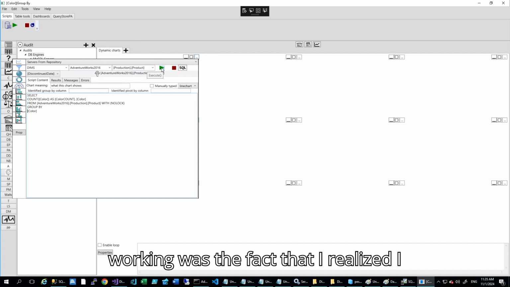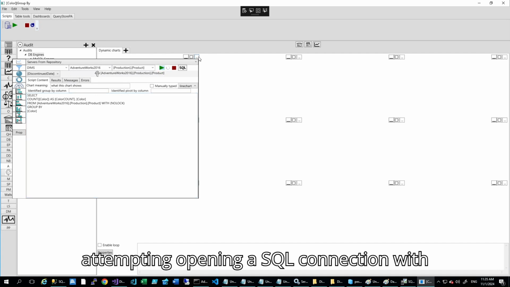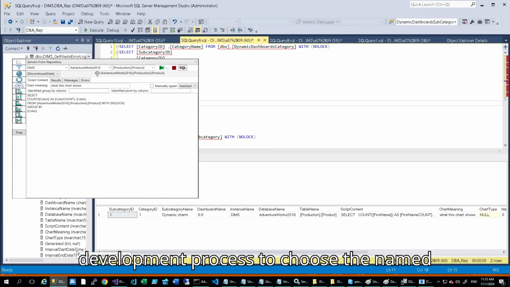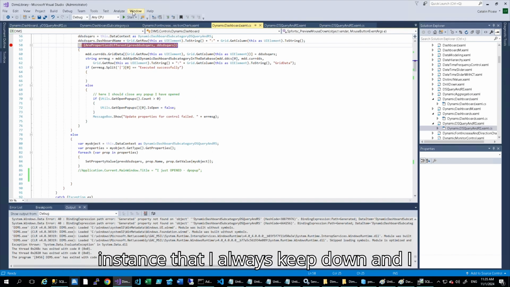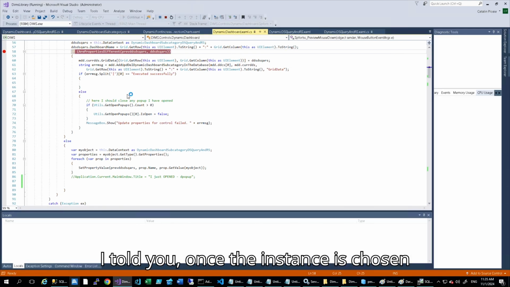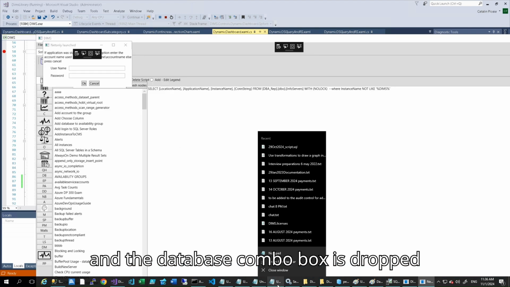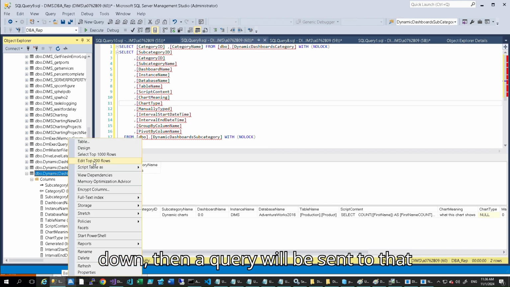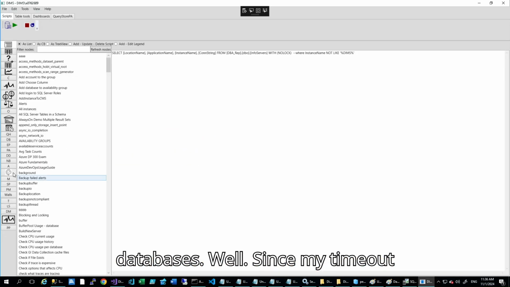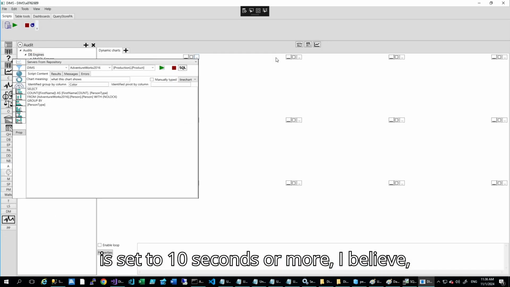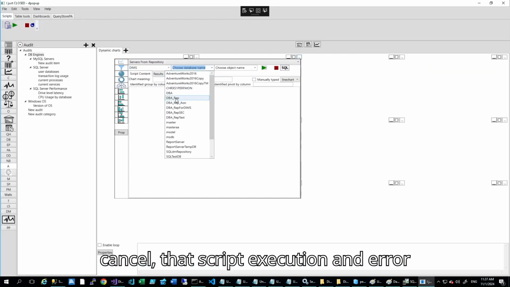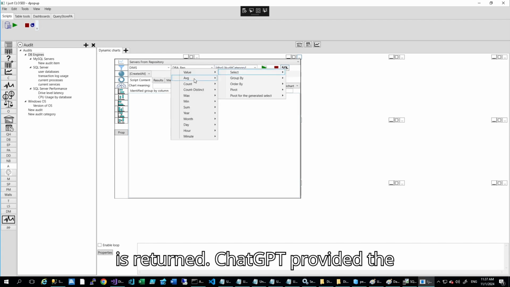fact that I realized I don't have in my code a cancellation for attempting to open a SQL connection with the instance. I just tried during the development process to choose the named instance that I always keep down, and I tried to press the stop button since, like I told you, once the instance is chosen and the database combo box is dropped down, a query will be sent to that instance to retrieve the names of the databases. Well, since my timeout is set to 10 seconds or more, I believe, the cancellation token cannot be used to cancel that script execution and an error is returned.